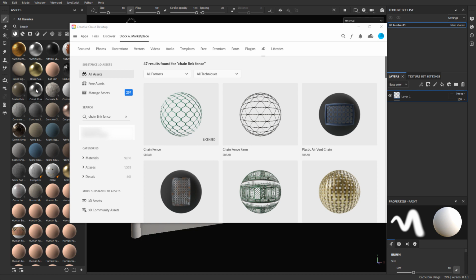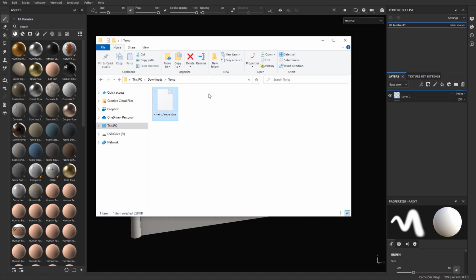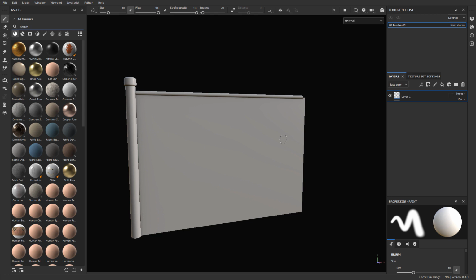I like to download it, so I have a copy of it. So I went ahead and downloaded it. And here it is. Here's the copy, chain fence.sbsar. Back in Painter, we need to go ahead and use this SBSAR file type and include it into our library into the base materials so we can go ahead and apply it to our mesh.